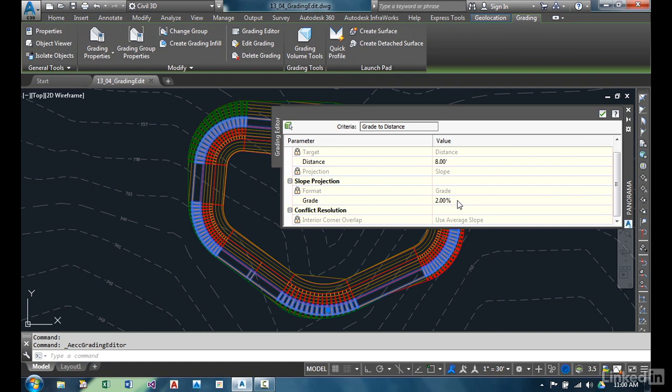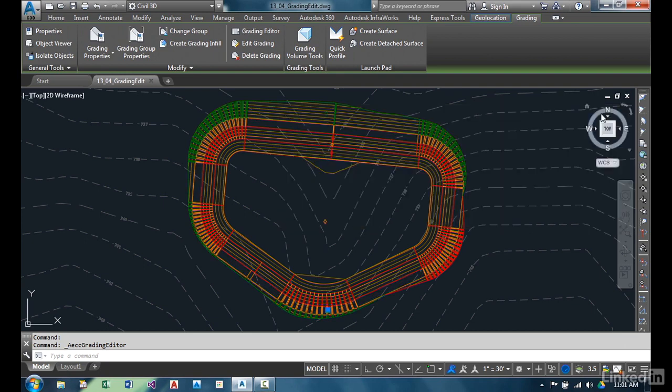Now I find that this is a little bit slower than using the command prompt version. The reason being is every value that you change, once you press enter or leave that window for the value, it automatically rebuilds the grading object. So if I have 3 values of the grading object that I want to change, it's going to rebuild that grading object 3 times. So I usually prefer to use the edit grading function from the contextual ribbon of the grading object.